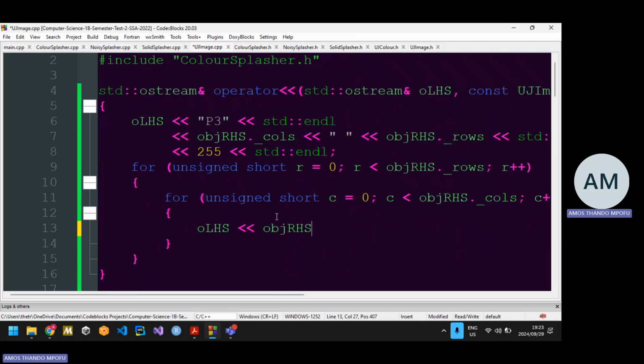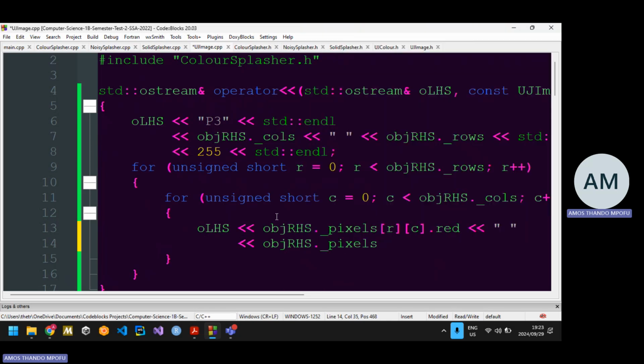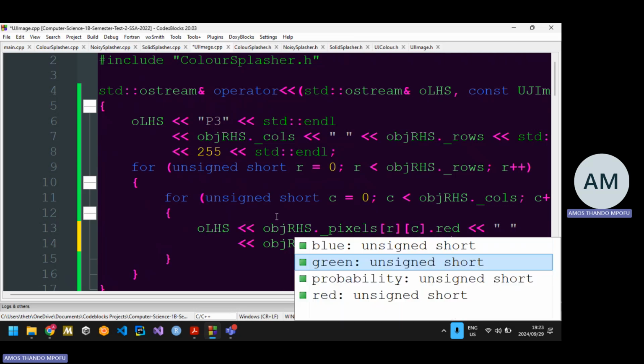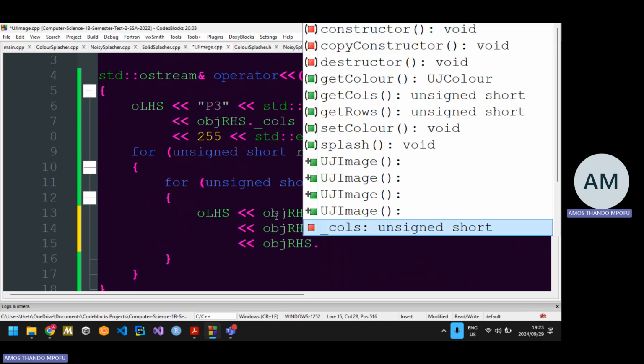So now I'm going to access my obj. And remember, we can access private member variables. So underscore pixels in that specific row and column. And then I need to get the red color component. Remember, it's RGB, red, green, blue. You need to output them in that order, followed by a space. And then obj right hand side dot underscore pixels, that specific row and column. Get the green color component dot green, and then followed by a space. And then obj. If you don't put the spaces, it's not going to display well.